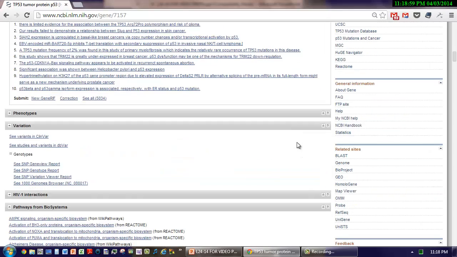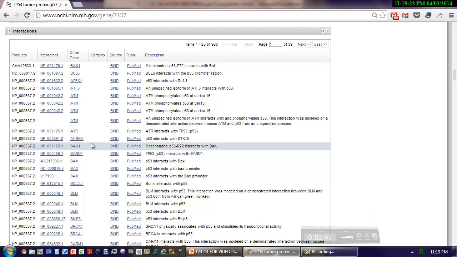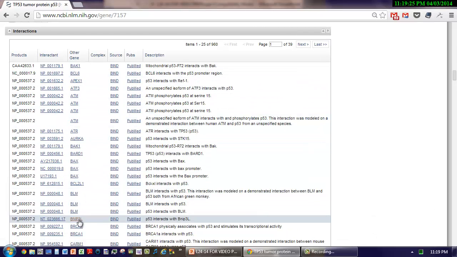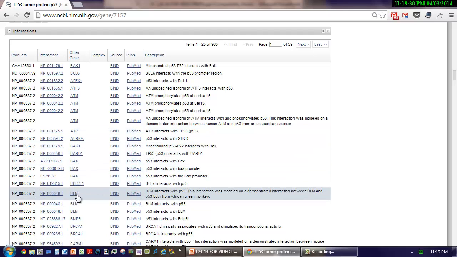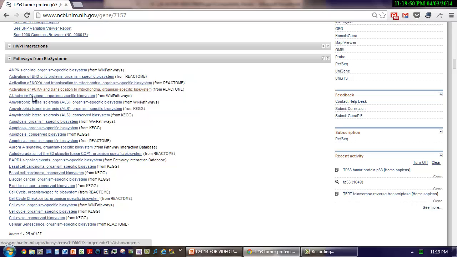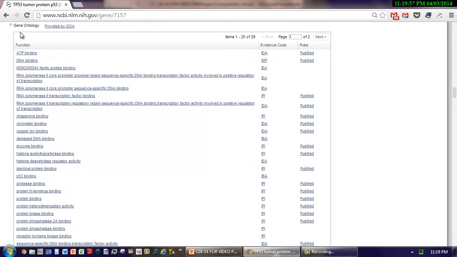The next thing that I'd like to highlight is here they have an interaction page and a table with genes that P53 is known to interact with. You can click on links to go directly to the page, or you can click on these PubMed links, which will take you to the paper that describes, for instance, the interaction between the protein BLM and P53. At a later moment, we'll come back to various pathways that P53 is involved in. Likewise, we will come back to the gene ontology description of the function of the P53 protein.